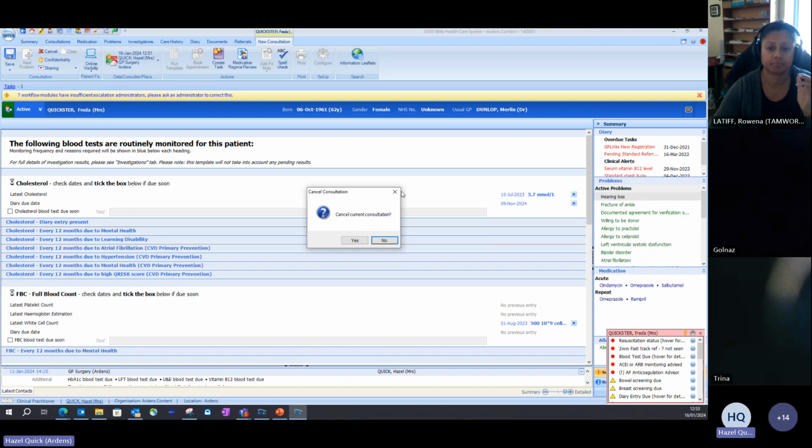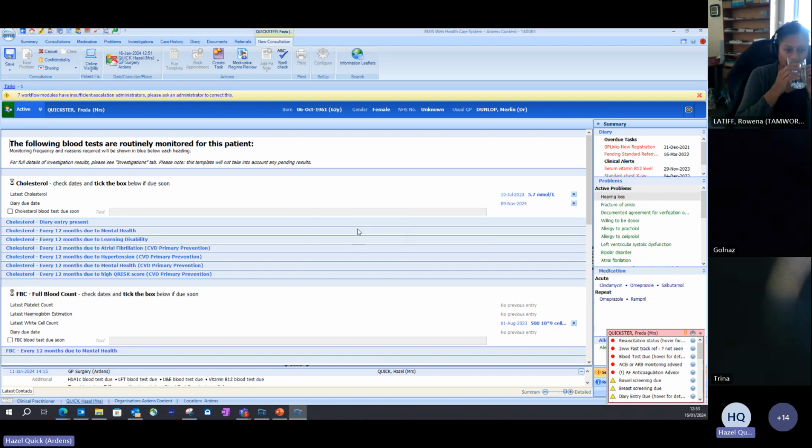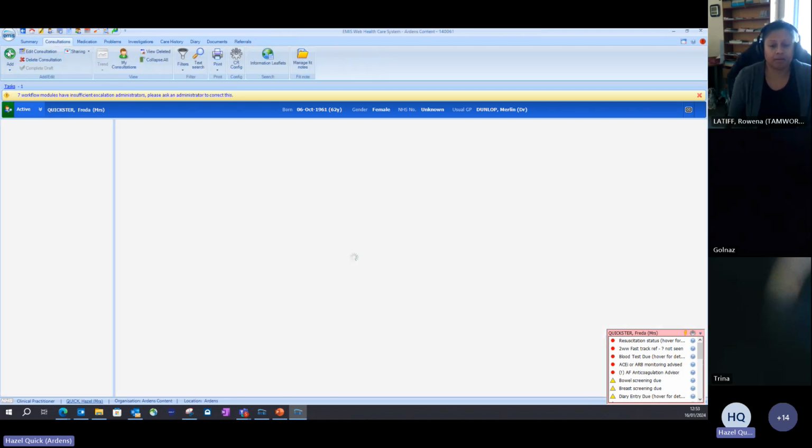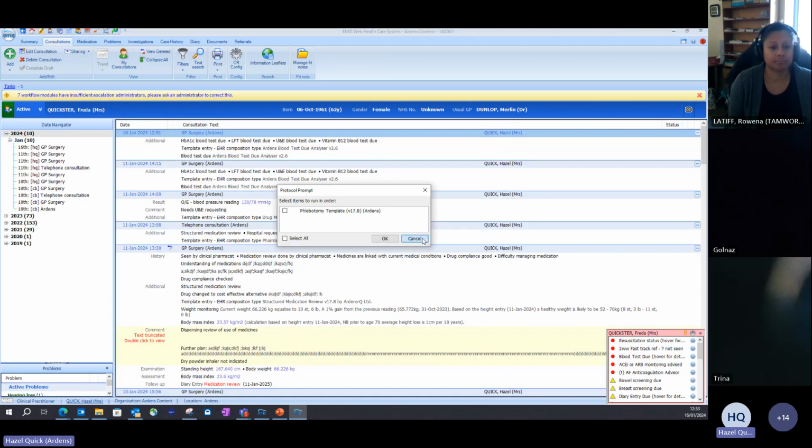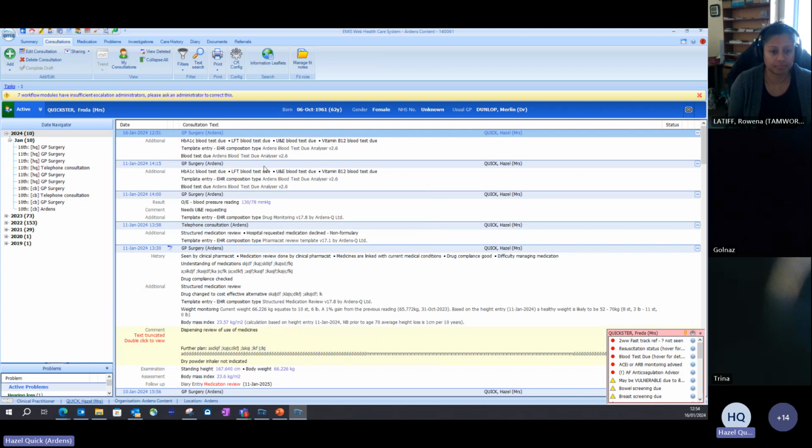I'm going to cancel it because it will save. No, I'm not actually. If you save it, what that puts into the consultation is what bloods are going to be due. So it puts that detail into the consultation. It doesn't actually request any bloods. That has to be done separately on the ICE system, but it does put in that consultation that the HbA1c is due, the LFT is due. So it adds that data to the records.